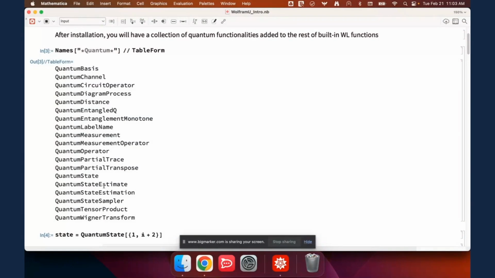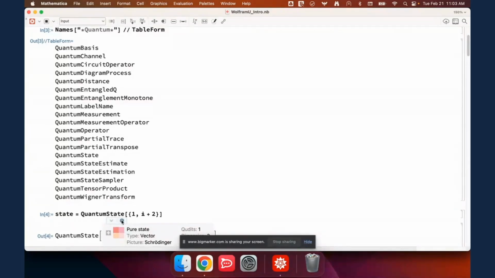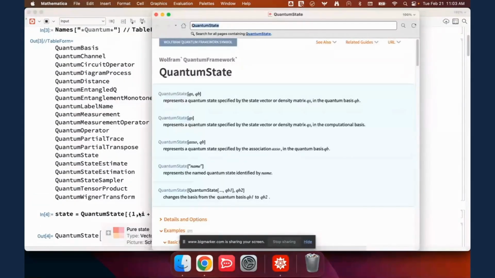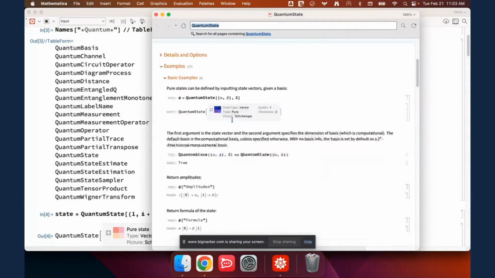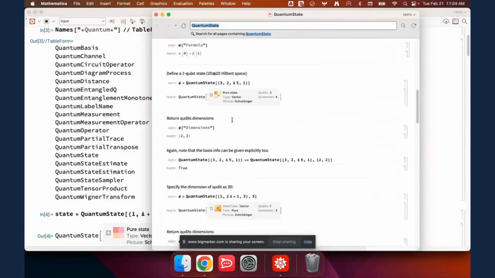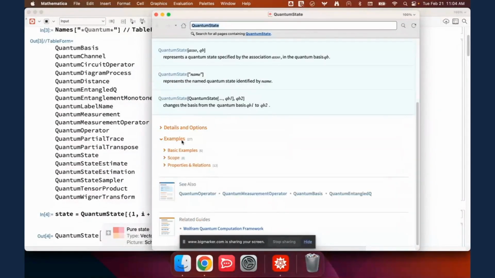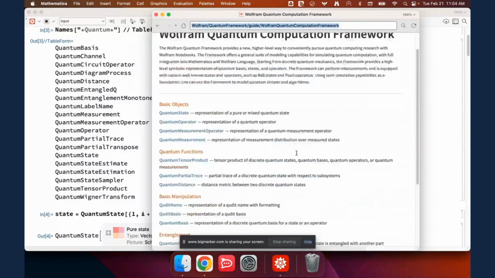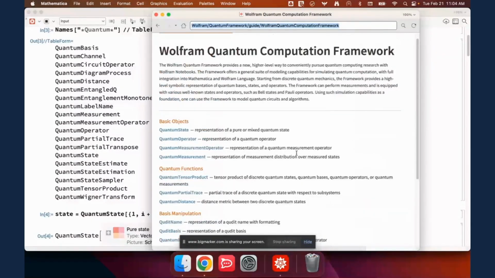The beauty of having a paclet is that, very similar to any other function that you have in Wolfram Mathematica, if you click on that, you would see the documentation page. Each of these functionalities has its own documentation page. And like any other documentation, the format is the same: basic examples, scope, properties, and you can find other things. For example, this is the list of functions that we have.